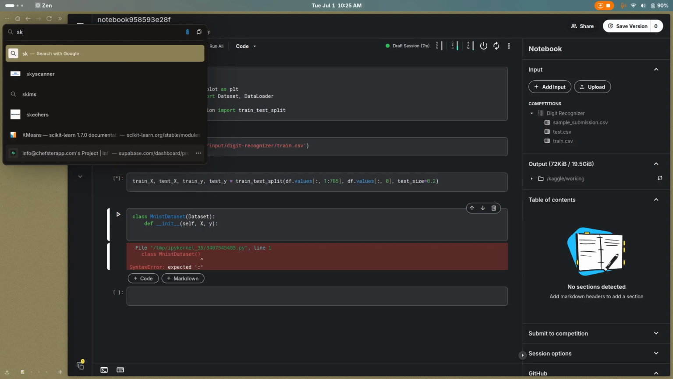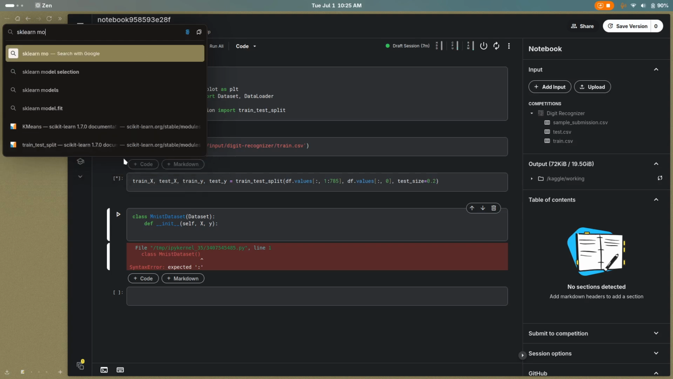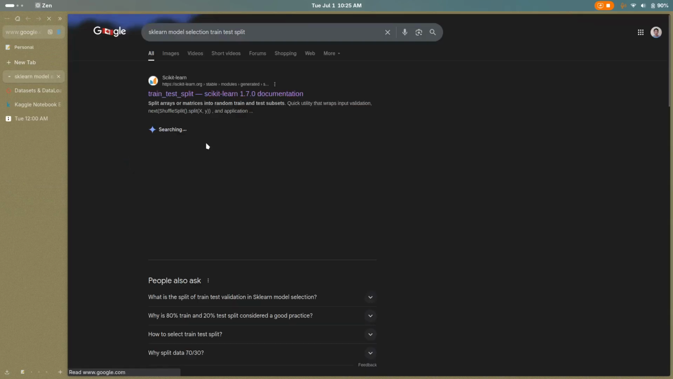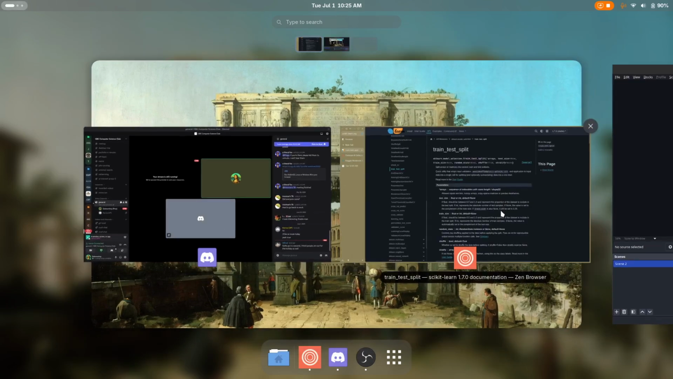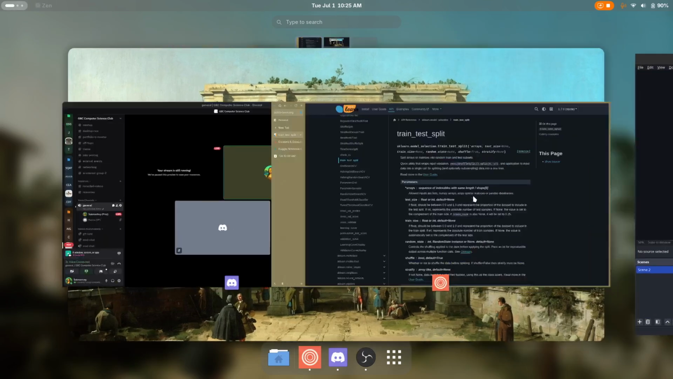Let's look at that. sklearn model selection. You can see the screen and everything. Okay, I hope I'm sharing.